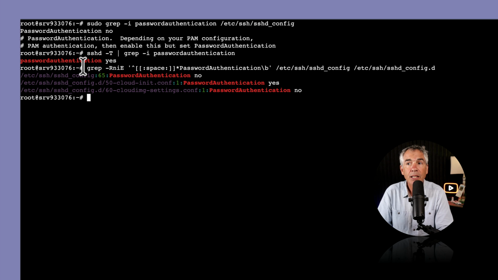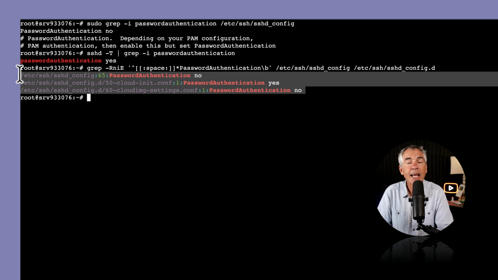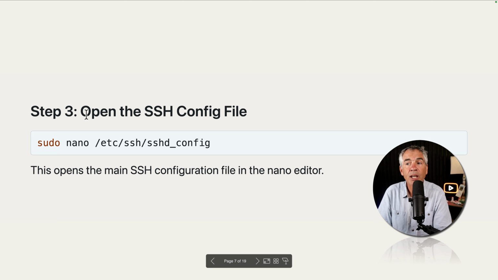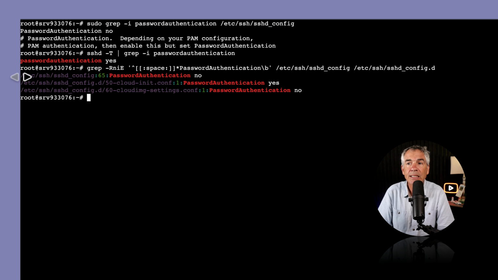So check it out. This super search command that we just ran told me that there are 3 different SSH config files on my VPS that all contain the line password authentication. In step 3, we opened up the main SSH config file, and in the command is the path or the location of that config file on my VPS. And if we go back to the results of the command, you will see the same path. So this first result right here is the main SSH config file that we already changed, and we can confirm that the password authentication is currently set to no.